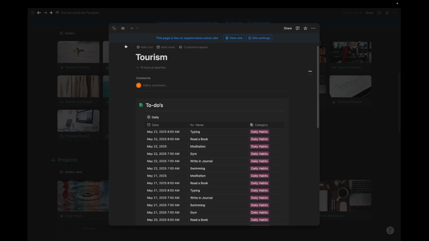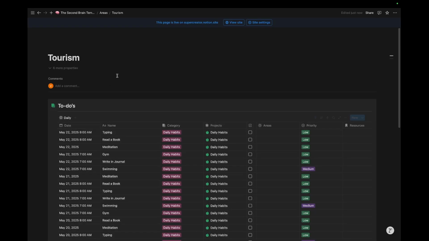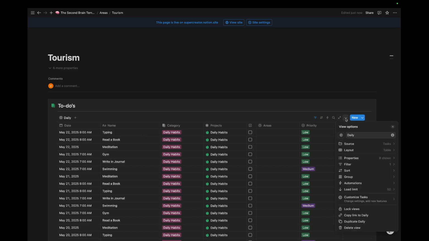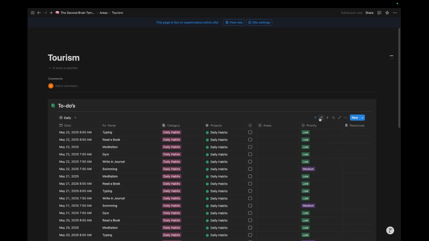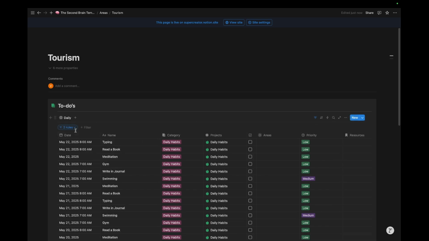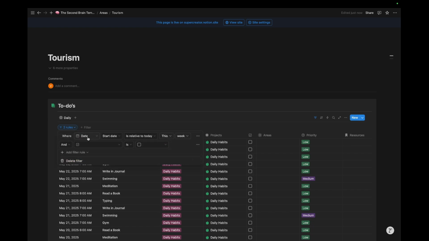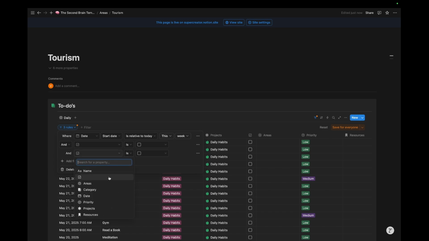We have to go ahead and do some adjustment in order to make it suitable for this particular area. And to do that, what we are going to do is come over here. We are going to create some filters actually. Okay, so let's go ahead and create some filters. Right now, the date start is relative to today and this week. This is fine. Check mark is empty. And I'm going to add a new filter wherein I'm going to select areas.